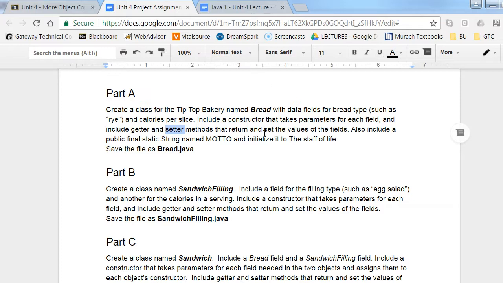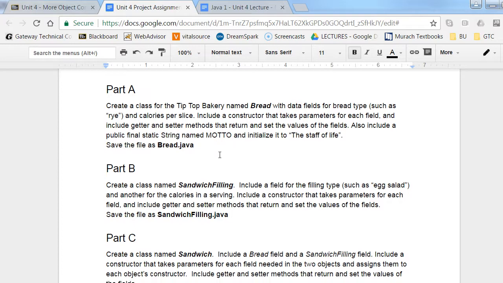Then you also include another final static string called model, and you set the value to just this little string text here. So it's just a final variable, a constant variable. So that's part A.